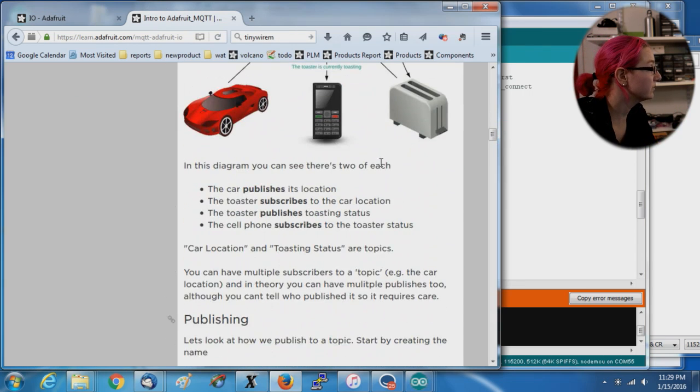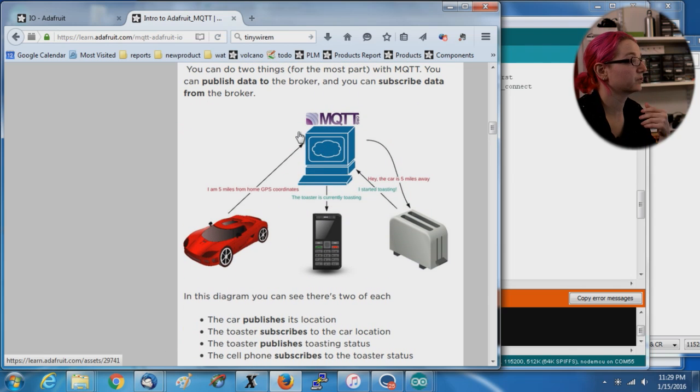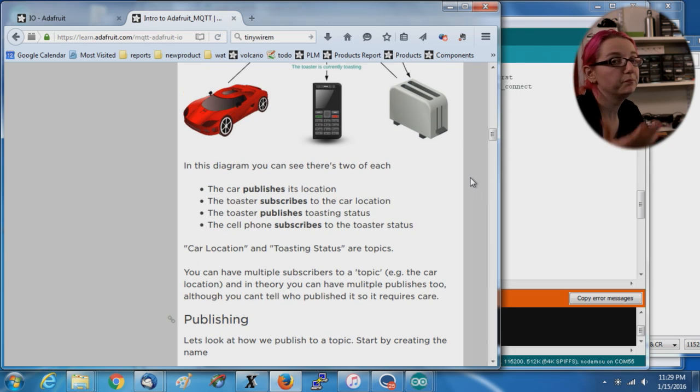So this goes through that example of a publication and subscription. You can have multiple things you're publishing and multiple subscriptions. In theory, you can have an infinite number. You might run out of memory on your Arduino compatible or your ESP8266, but there's no limit to how many feeds you can publish or how many feeds you can subscribe to. You'll just have to juggle them.